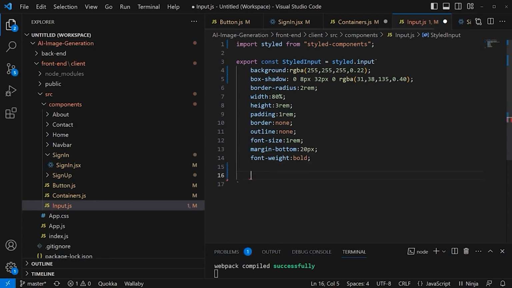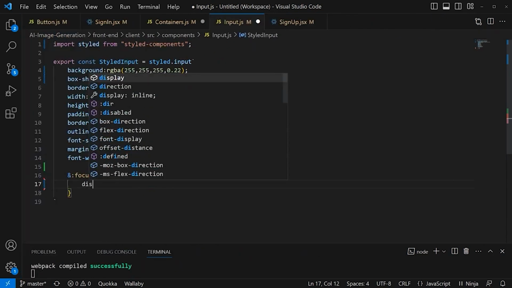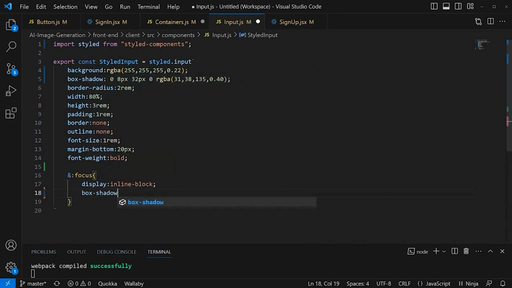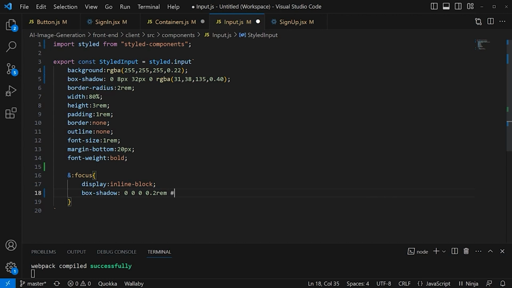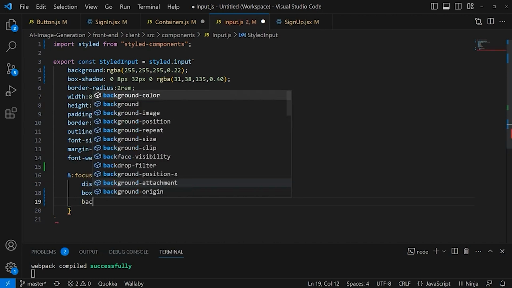And now we're just going to do focus, because the focus is once you actually click on it. This is going to be your focus. Display is going to be inline block. And I'm going to give it a box shadow, a different box shadow. There we go. Let me just see if this is correct. So 0, 0, 0, 0.2 rem. And then I'm going to specify the color. There we go. Backdrop filter. Backdrop filter again.